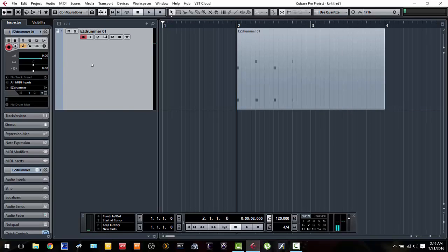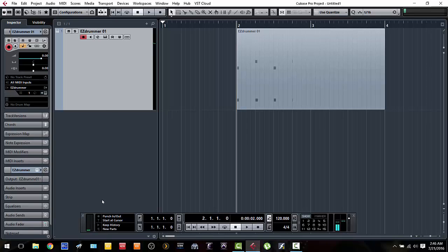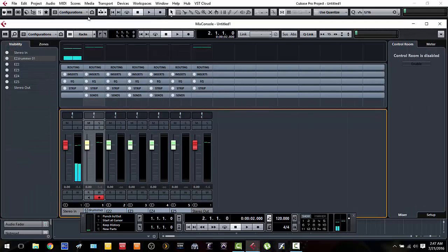Now we come over here to the EZDrummer. And right here where it says EZDrummer, these are the outputs. We select that and then we select 1 through 5. Right like that. Now if you notice, there's nothing here. But if we go to our mix page, you'll see that we've got the drums set up right here. 1, 2, 3, 4, 5.